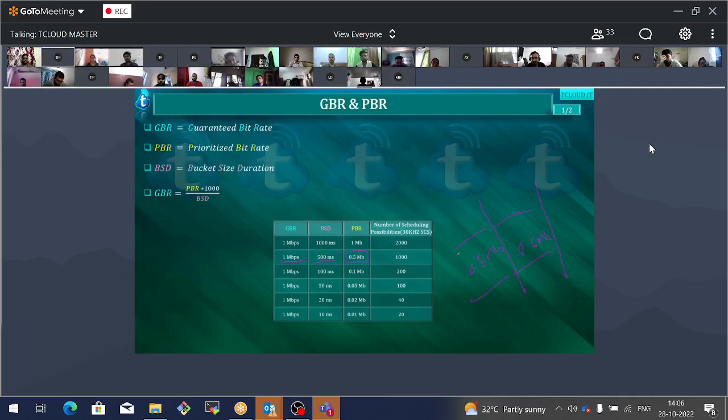You cannot wait for 999 milliseconds and in the last 1 millisecond dispatch the entire 1 MB. You are not allowed to do that this time, because your bucket size duration is halved, only 500. So every 500 milliseconds, you need to dispatch 0.5 MB. By doing so, you are achieving a 1 Mbps data rate, 1 MB per second.